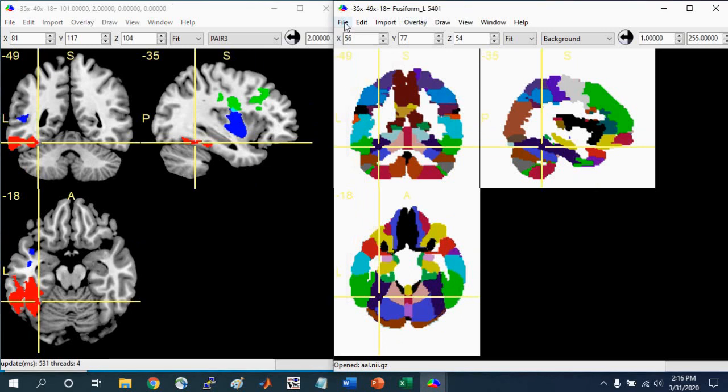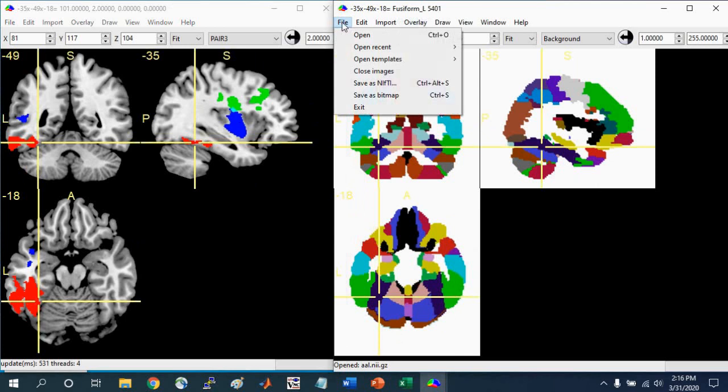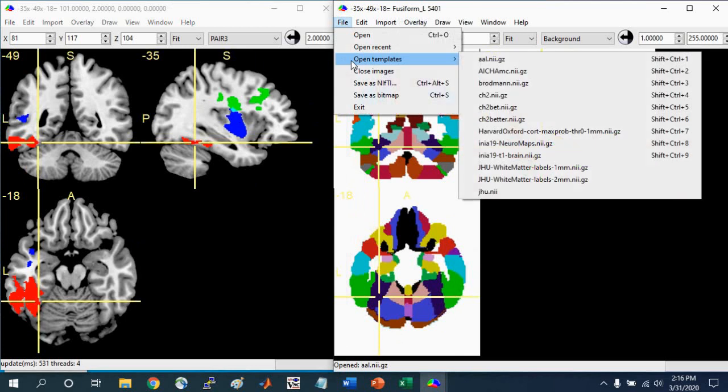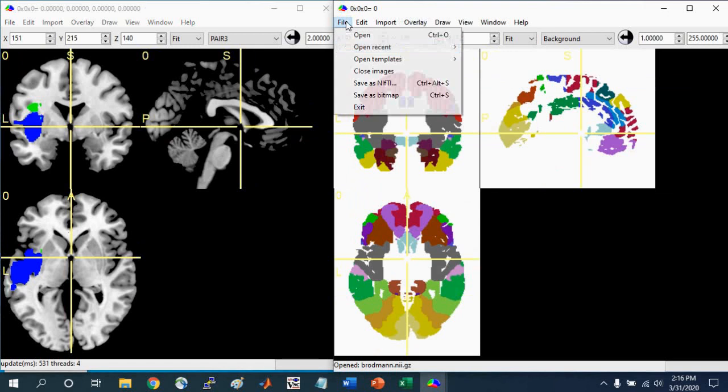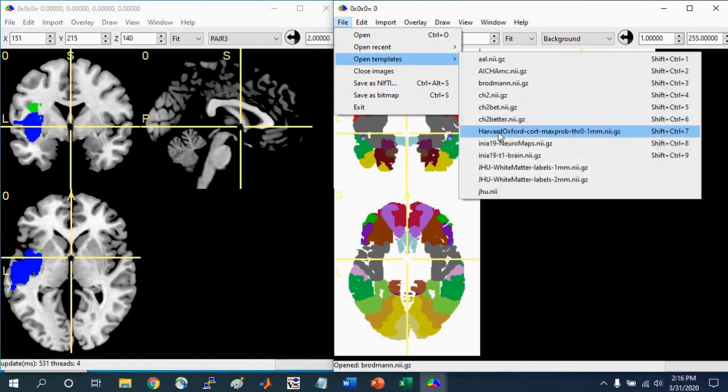There are other atlases that come with MRIcron or that you can find on the internet and download yourself. The AAL atlas is a good option. There's also the Brodmann area atlas that you can use to identify which Brodmann's areas are associated with these lesions, or the Harvard-Oxford Atlas is another good one to use.